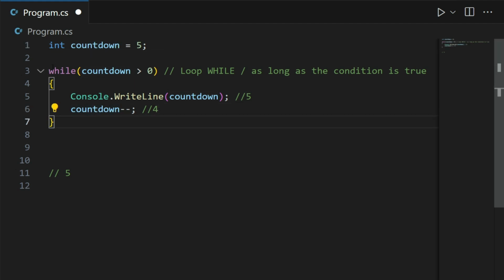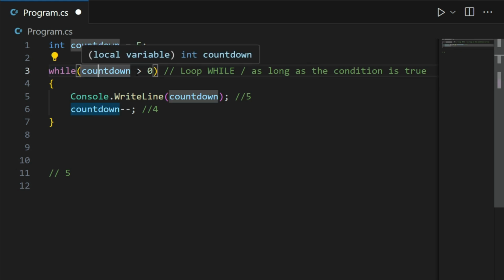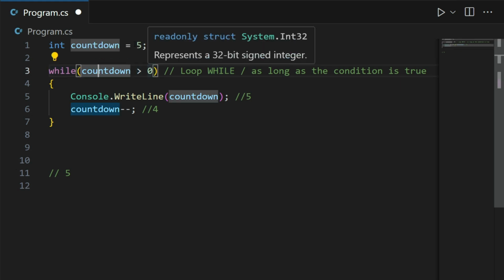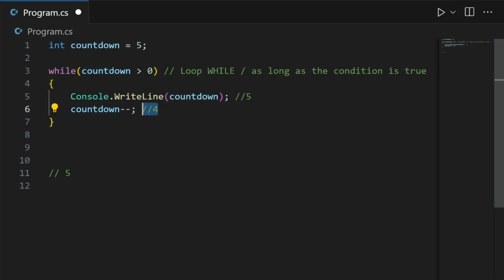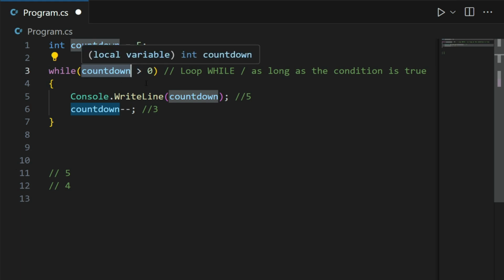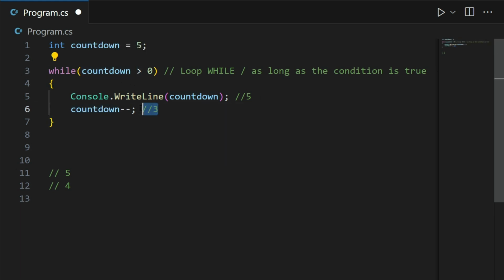And it's going to go back here because it's a loop. And it's going to check, is countdown bigger than 0? And yes, at this point, it's going to be 4. And 4 is still bigger than 0. So it's going to print the code again, right? It's going to loop again. And this time, it's going to print 4. And it's going to decrease it to 3. And then it's going to come back here. It's going to check again. Is it still bigger than 0? Yes. 3 is bigger than 0. So it will print this again.